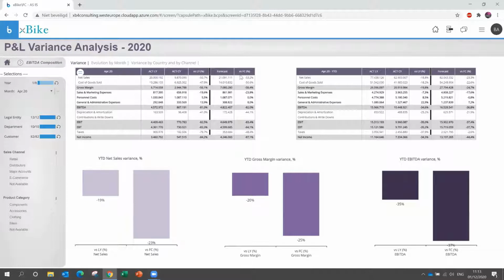And on the right-hand side, based on the same selection of April, you see the same variance, but on a year-to-date basis. Again, versus last year and versus forecast. And underneath, you can see, in a visual form, what my variance is versus forecast and versus last year of my net sales, my gross margin, and my EBITDA. So now I want to start my analysis before jumping into the simulations. What can I already collect from this perspective?